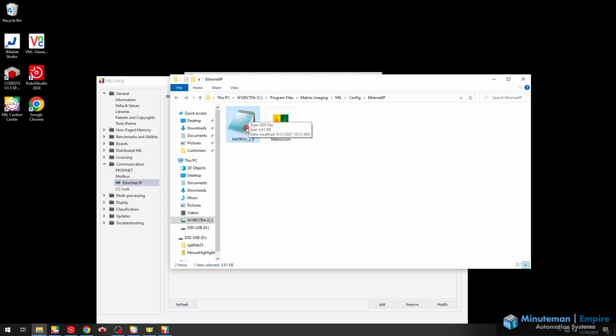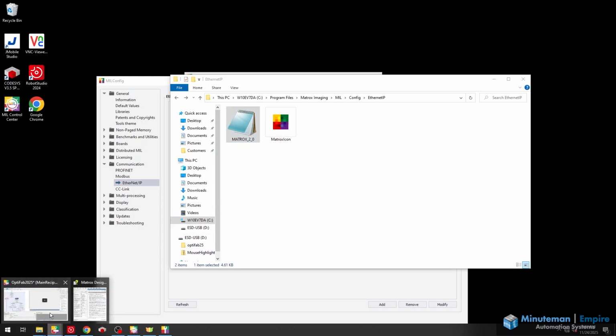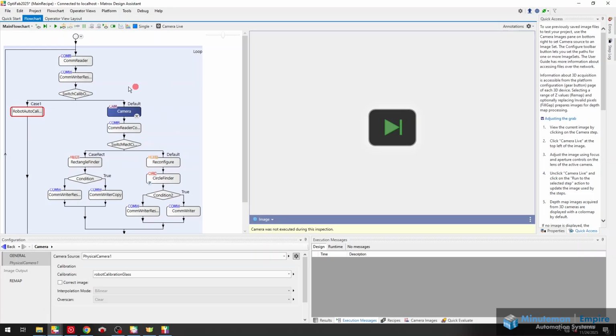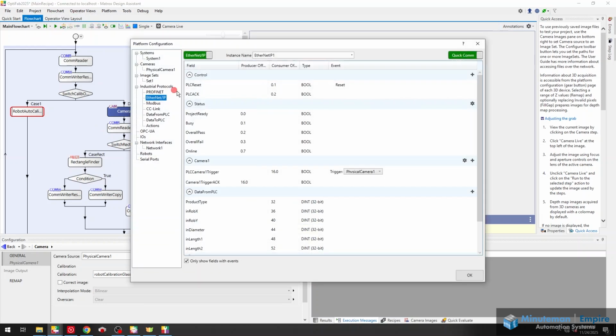So let's go to Design Assistant so you can see a project I have established. This is a demonstration project that we have for a trade show, but if I go up to Project and I go to Configure Ethernet IP, you'll see this menu. So here you'll see that Ethernet IP is enabled. I have the instance selected, which is Ethernet IP1.